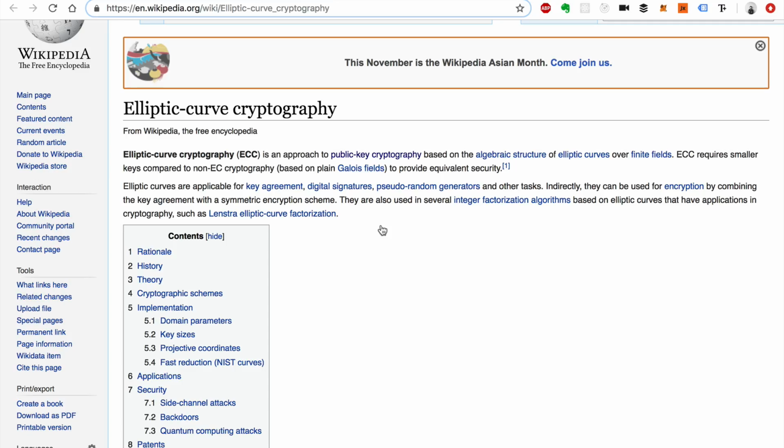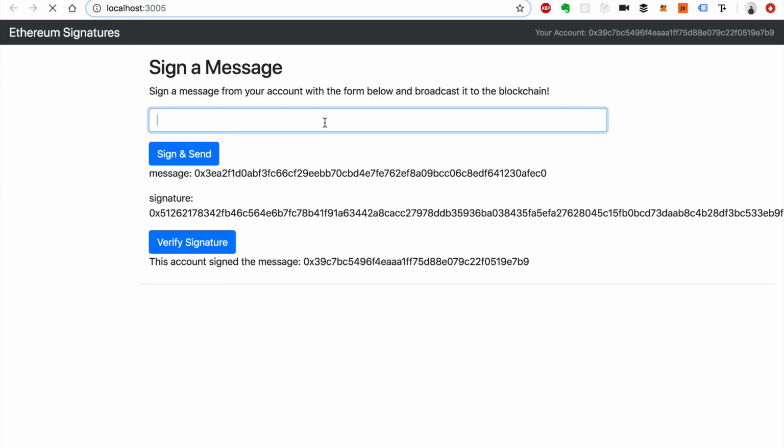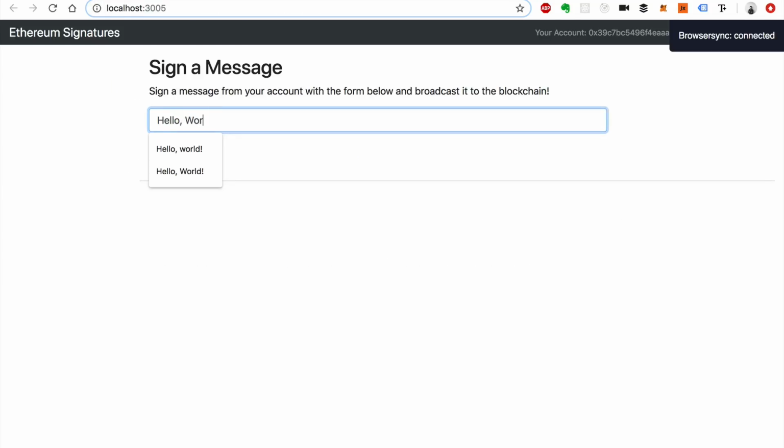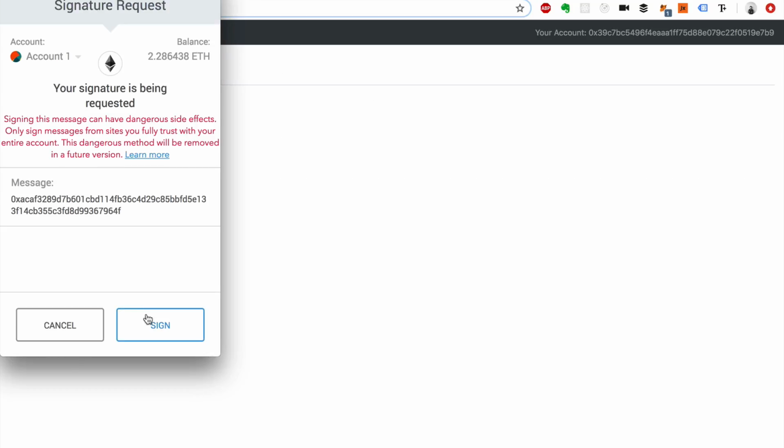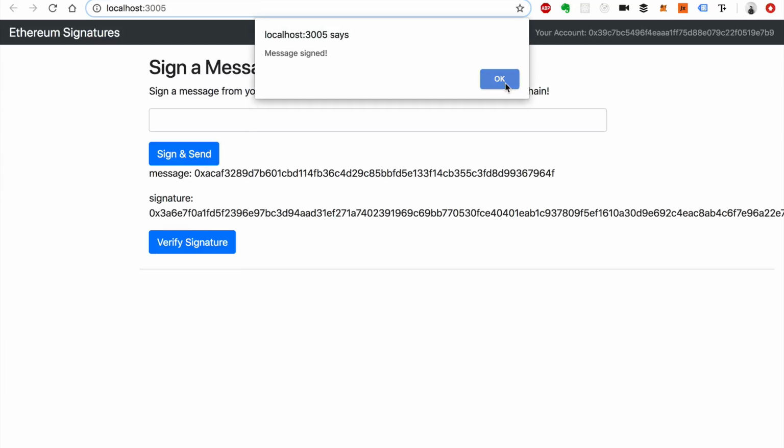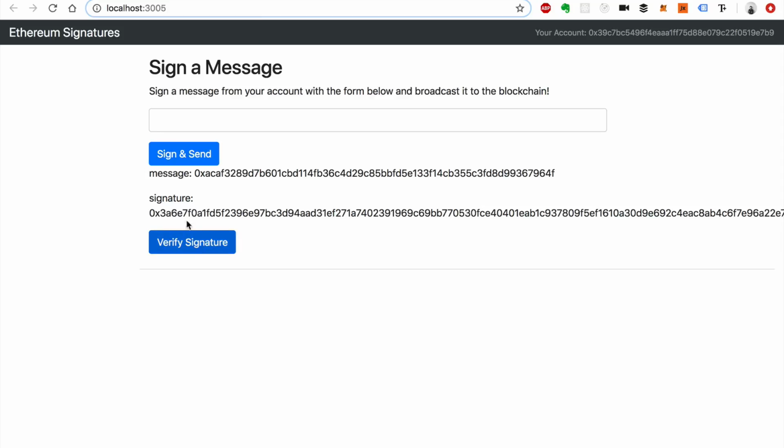So we're going to do that, and we're going to paste it here. So I'll refresh this. We'll say, hello, world, right? Click sign and send. Open MetaMask. Sign. Okay, message signed. Let's verify it. This is the feature we're working on now, right? Whenever I click verify, this account signed this message. Boom, there it goes. All right.